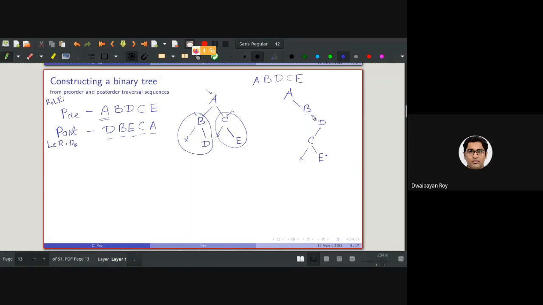Okay, sorry, I'm not sure why. Sir, in the left side tree, if D is the left child instead of the right child of B, then both the traversal sequences remain the same. So which one? You are suggesting it should be in the left.